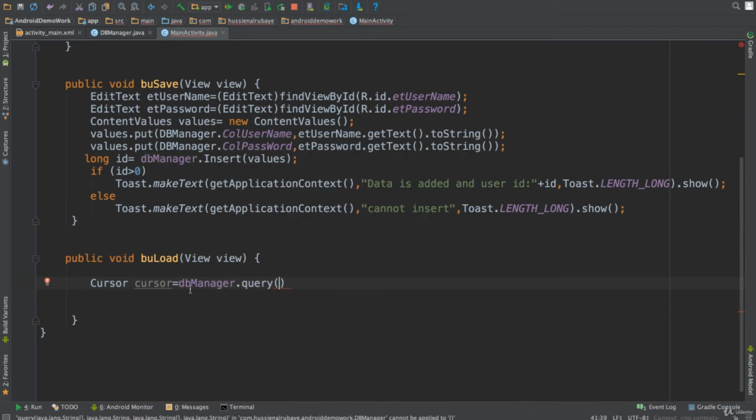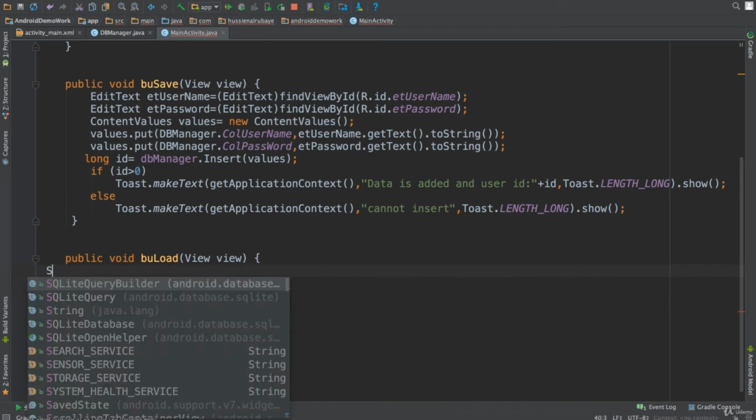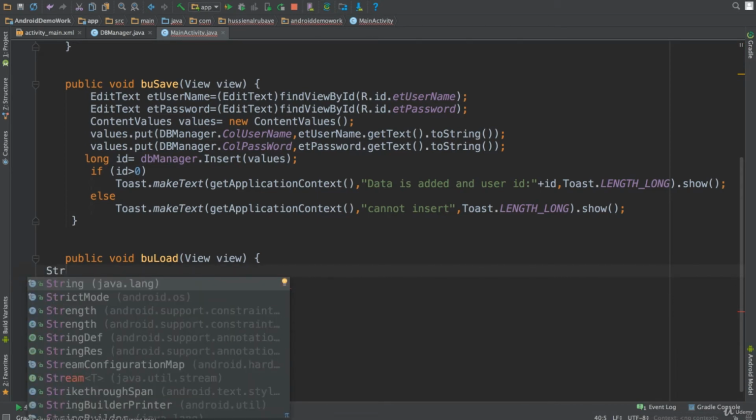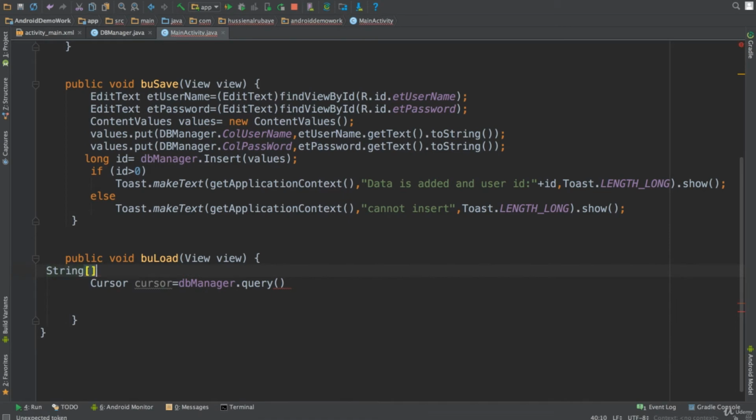First thing, the string of projection. You have to define the string in this way for a projection. Which column do you want to take? Do you want to take all the columns? For example, I would take two columns.